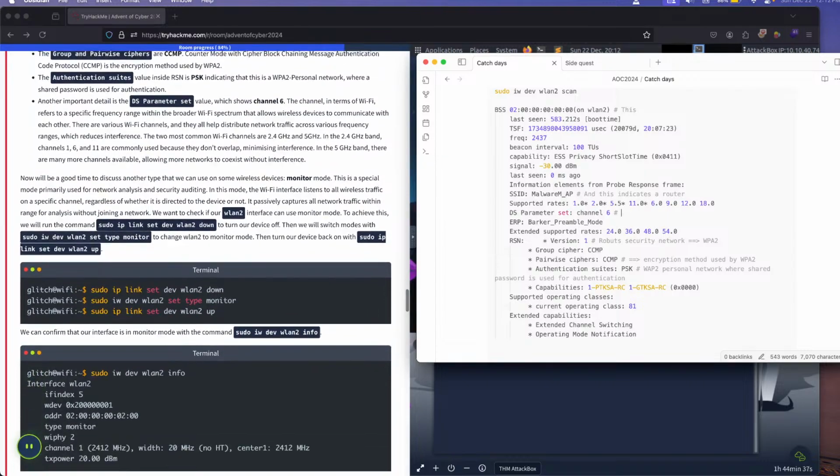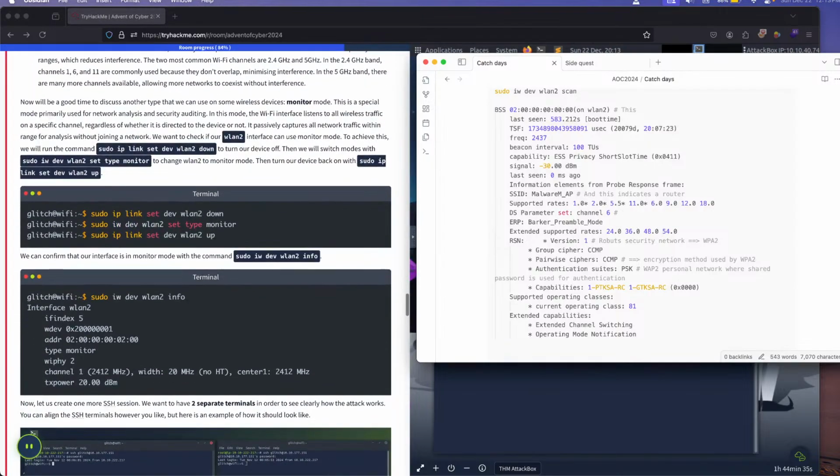Now will be a good time to discuss another mode that we can use on some wireless devices, monitor mode. This is a special mode primarily used for network analysis and security auditing. In this mode, the Wi-Fi interface listens to all wireless traffic on a specific channel. Regardless of whether it is directed to the device or not, it passively captures all network traffic within range for analysis without joining a network.